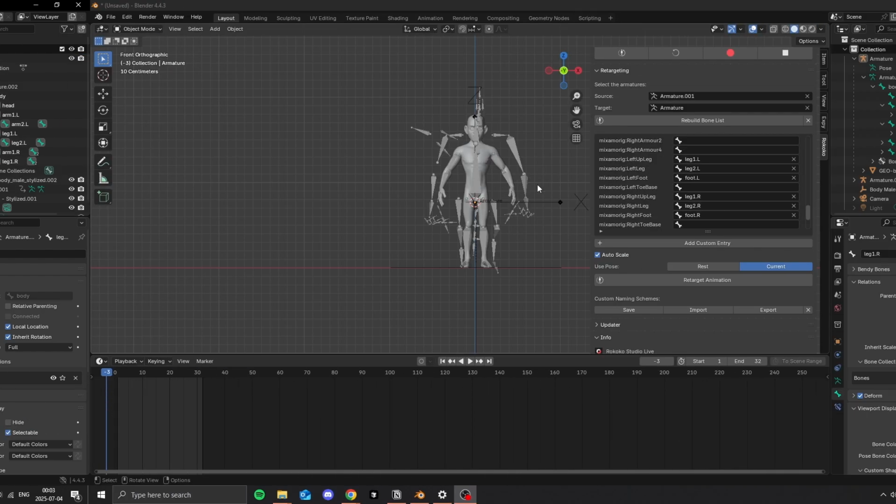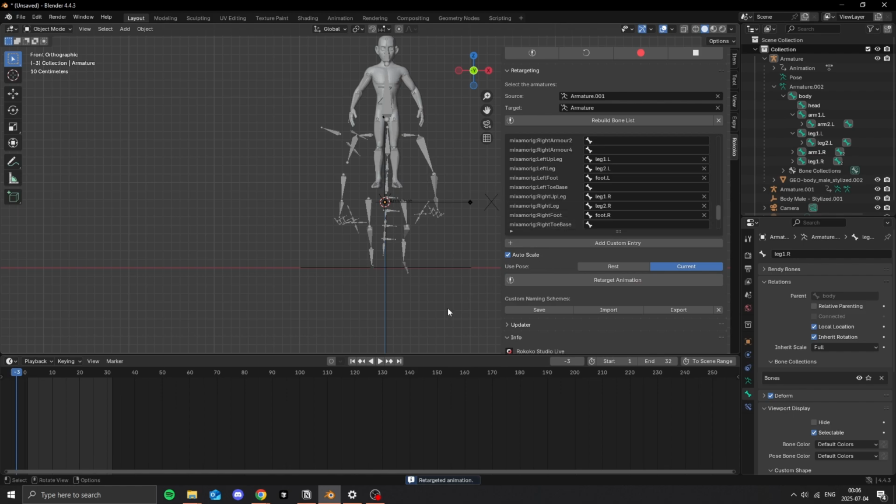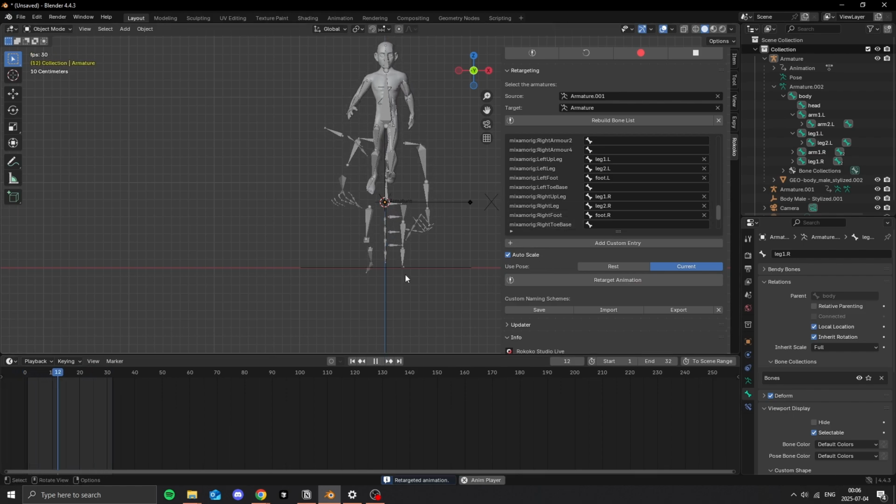I figured out what was going wrong there. The pose was chosen as rest, but as you can see, the characters are not really resting. The other model is actually kind of walking already, but they're in a similar pose. So instead of rest, I chose current and I hit retarget animation. And now the solution is much better. As you can see, both of the characters are walking.